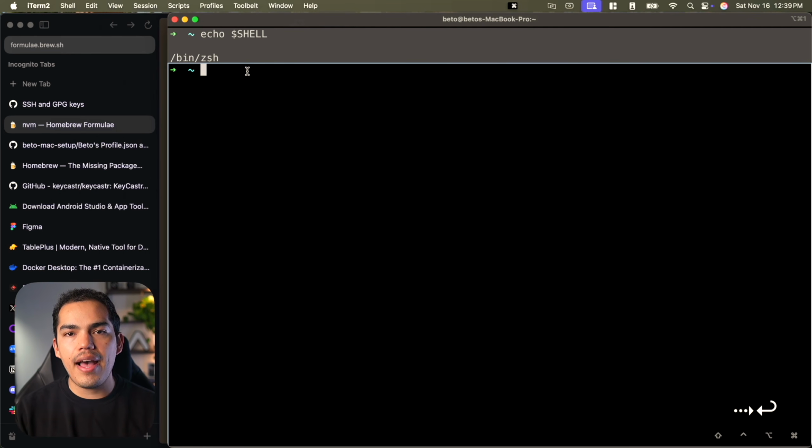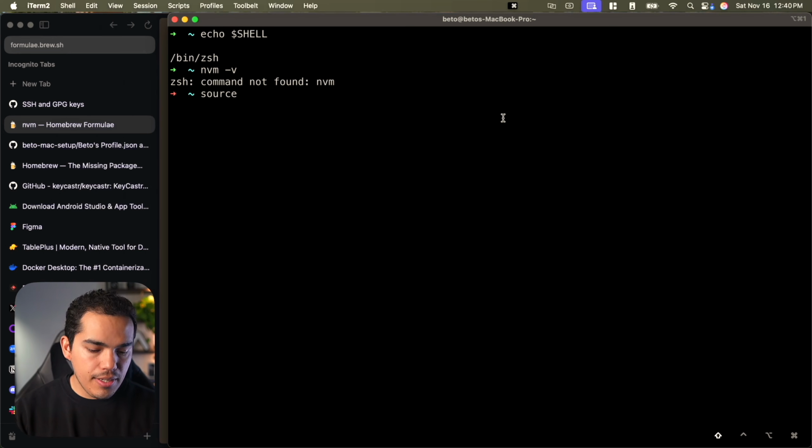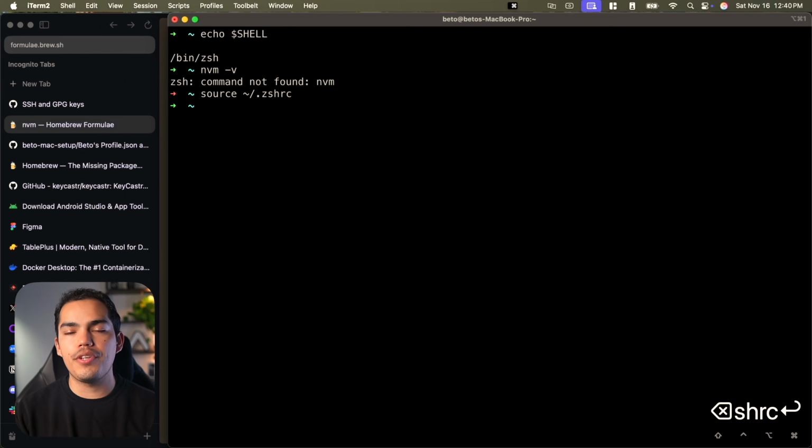So once I've added the configuration, I should be able to run nvm --version. In this case, it's not working. So I need to say source .zshrc, and this is going to refresh my configuration. Now I can say nvm --version, and I should be able to get my configuration.